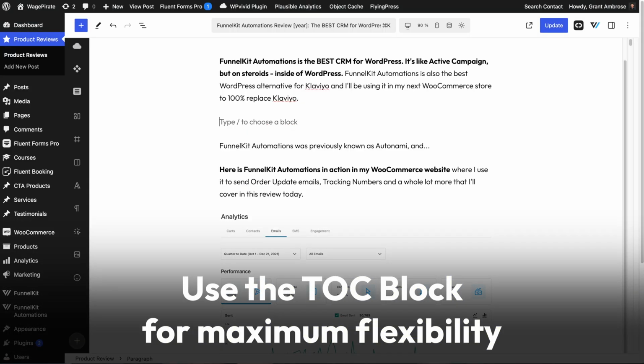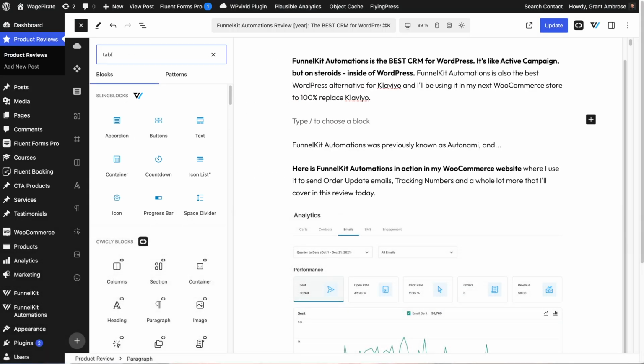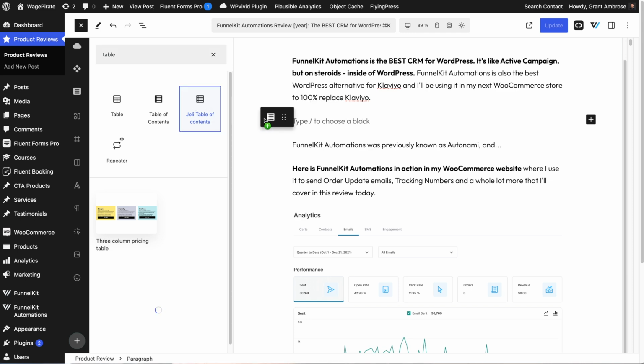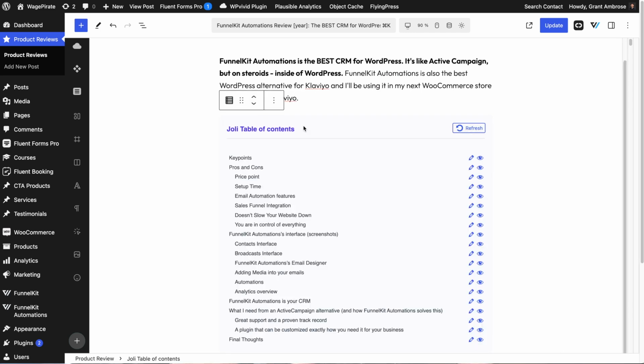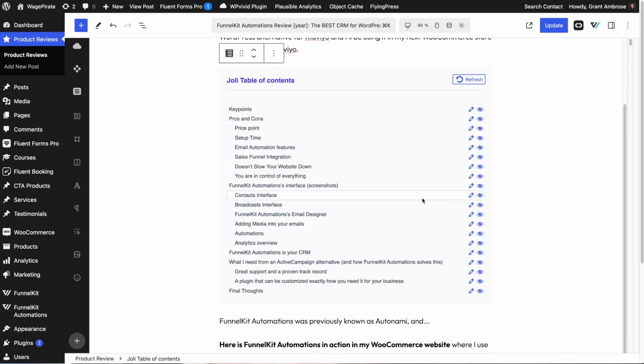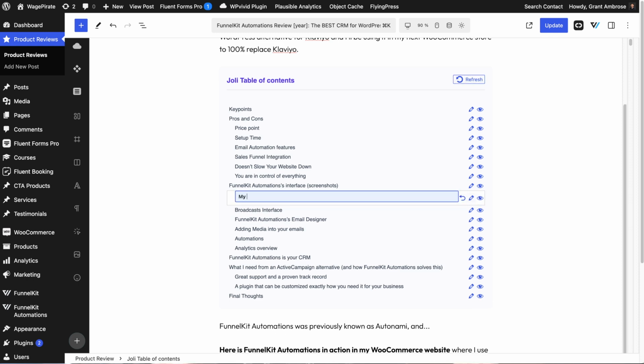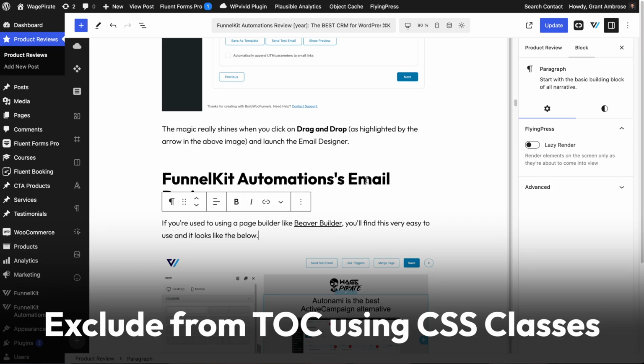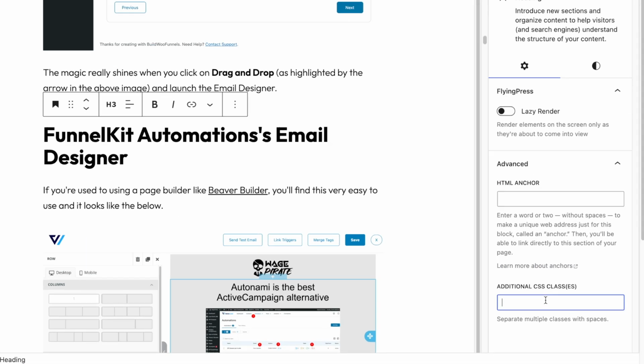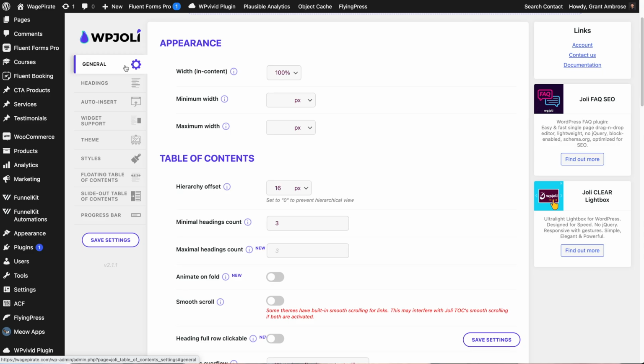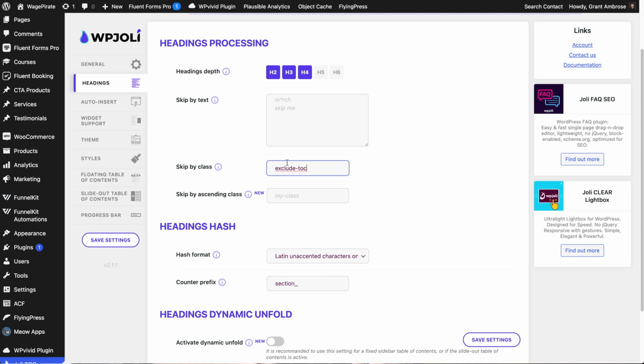As a note, in case you do not want to auto-insert your table of contents in the same place in each post or page, the plugin also registers a new table of contents block that you can drag directly into your page or post wherever you like. Now let's have a play, and I'm going to show you some of the other features that I really like about this plugin. You can add a CSS class to a heading block, and then in settings under headings, you could choose to exclude headings with that class in your table of contents.